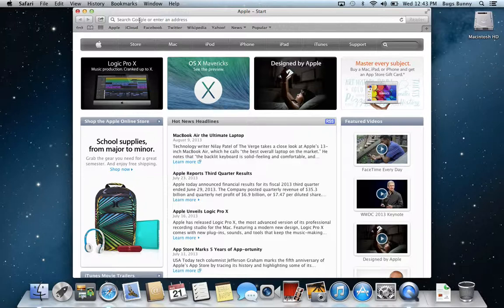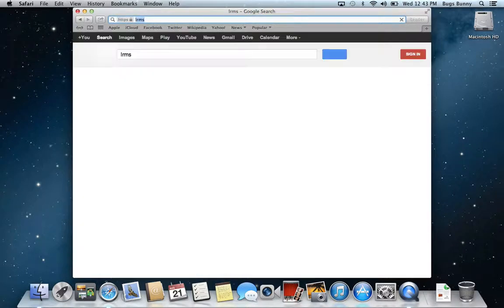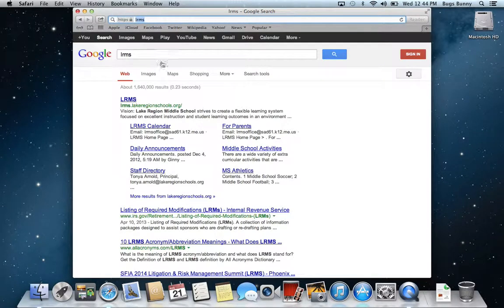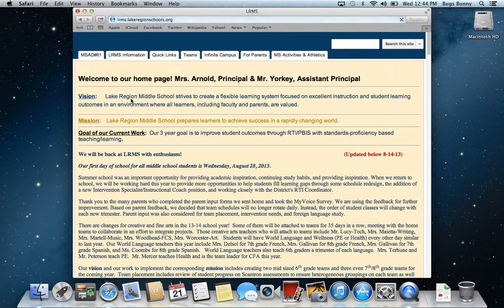Now, one of the things that's different about Safari is that in the URL field, you can now use this as your search field as well. You'll search Google just by typing in where we used to put our internet addresses, our URLs. So I'm just going to put LRMS and hit return, and it does a Google search, and the first thing that shows up is our middle school website. So I'm going to click on that to go there.